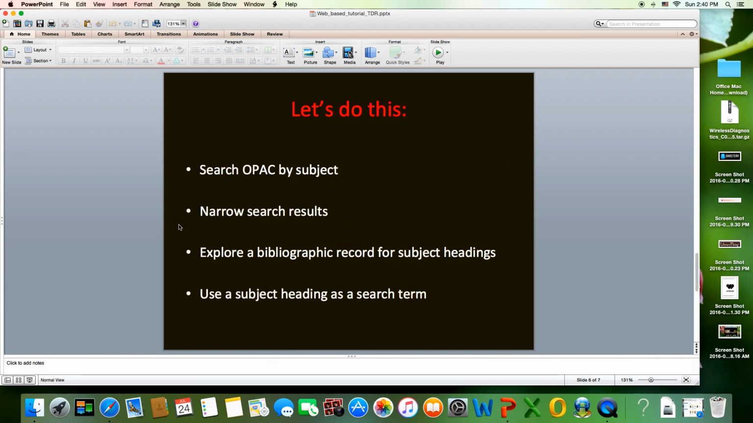So here's what we'll do. We'll search an OPAC by a subject, narrow our search results, explore a bibliographic record for subject headings, and select and use a subject heading as a search term.